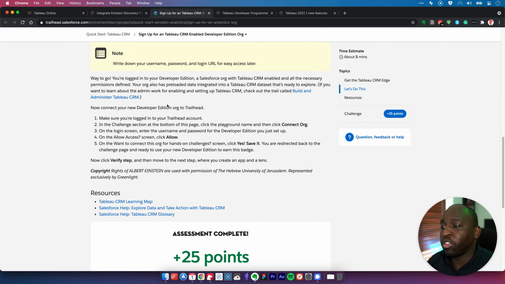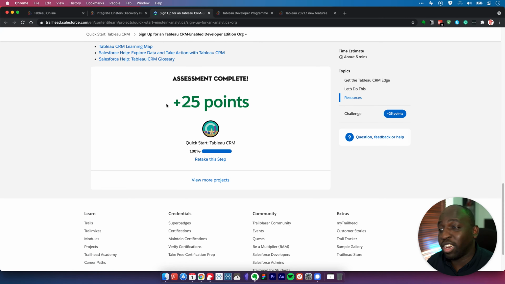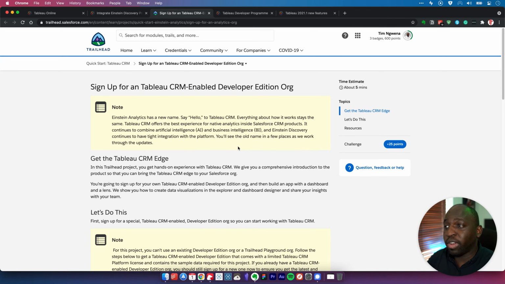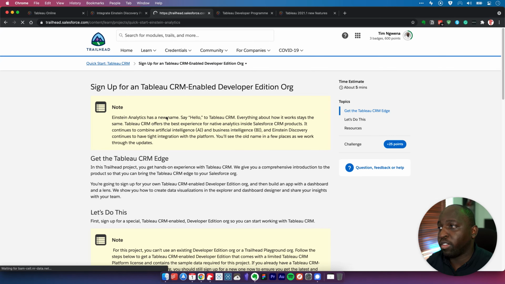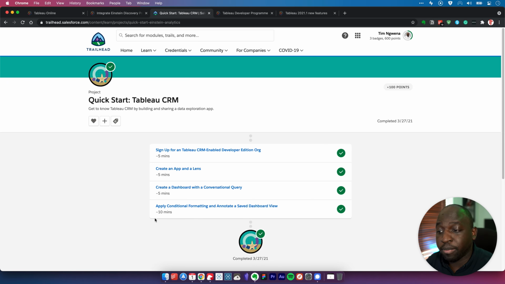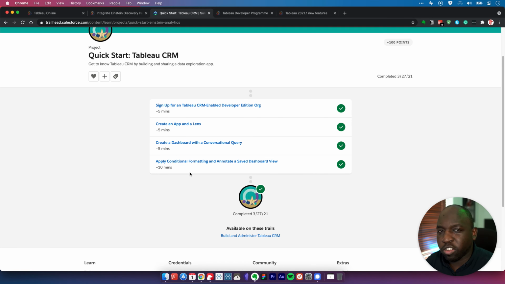Once you're set up, you get your account, and you can see that I've actually completed this and it validates that everything is set up. It tells you to connect your org to Trailhead, and then you can start doing the exercises. It's part of a larger Trailhead. So if I go to the quick start Tableau CRM, it actually walks you through all the different things. So you can see here that I completed it a few days ago, and it just shows you around the platform and you can begin to use it.